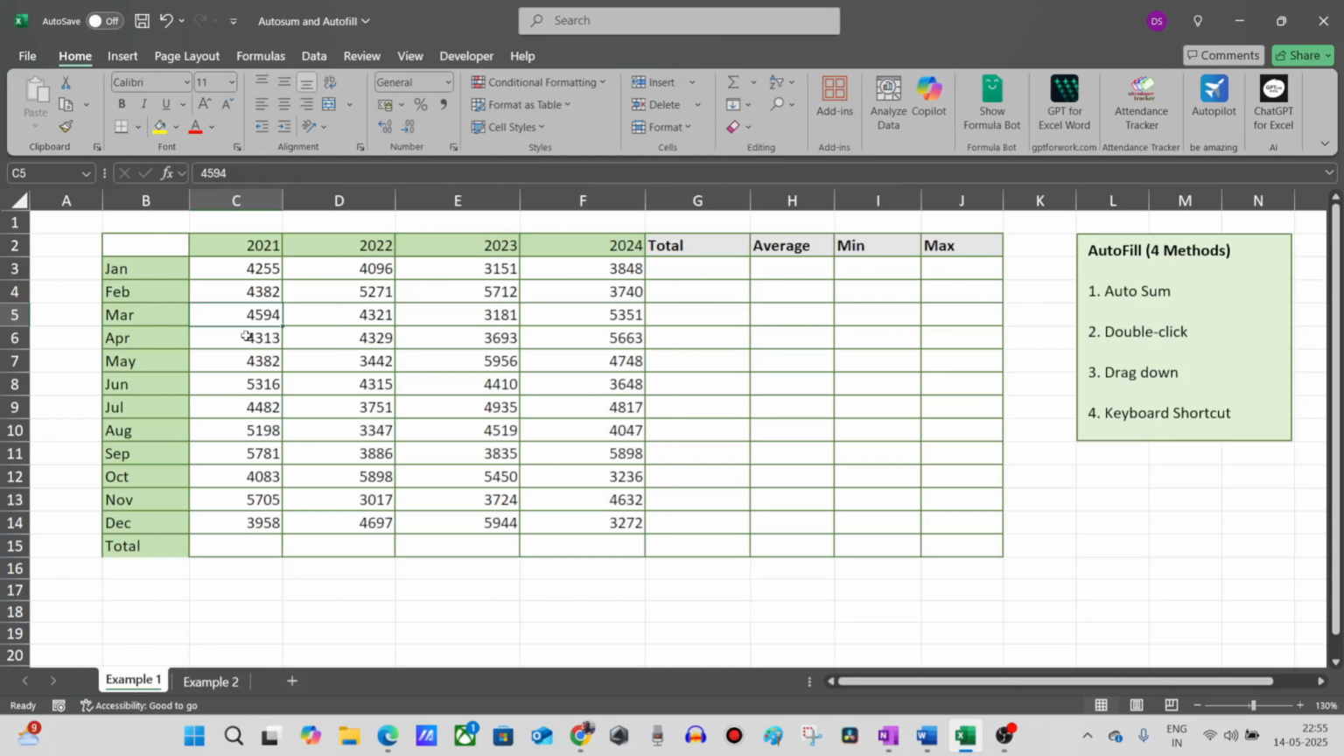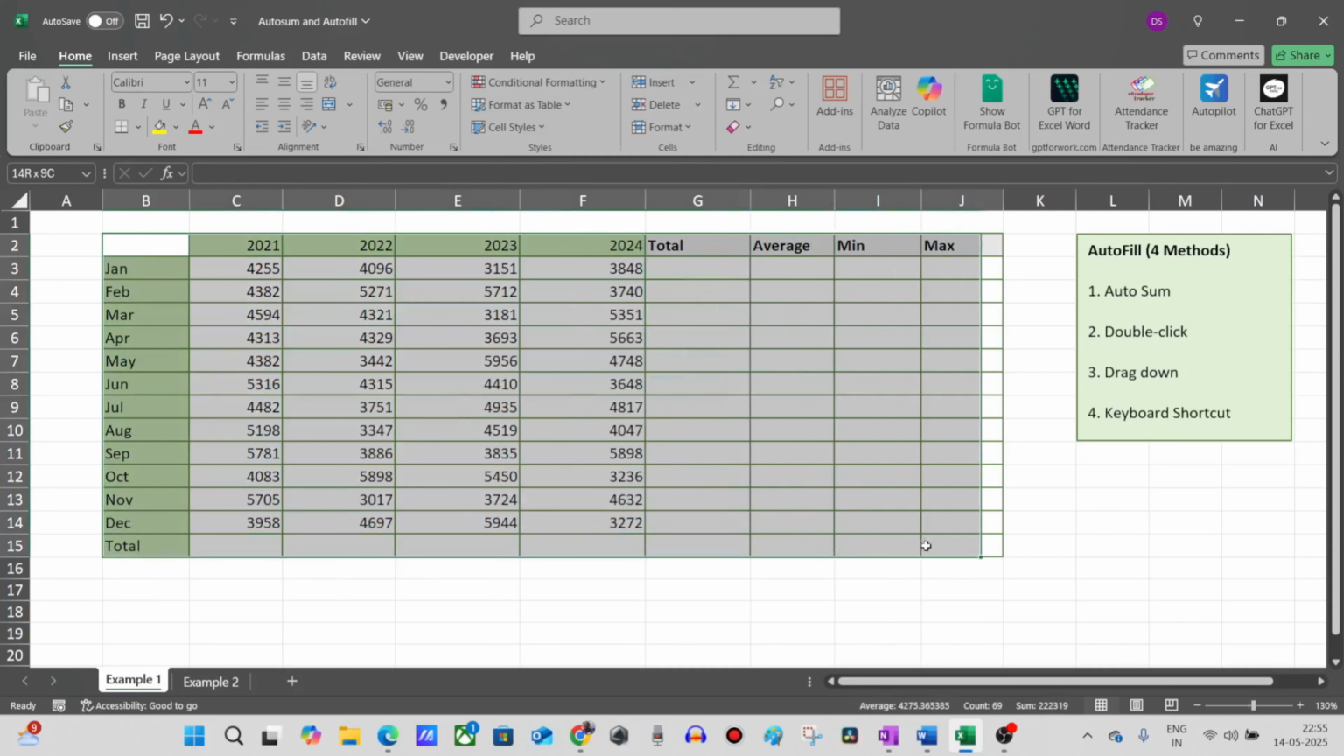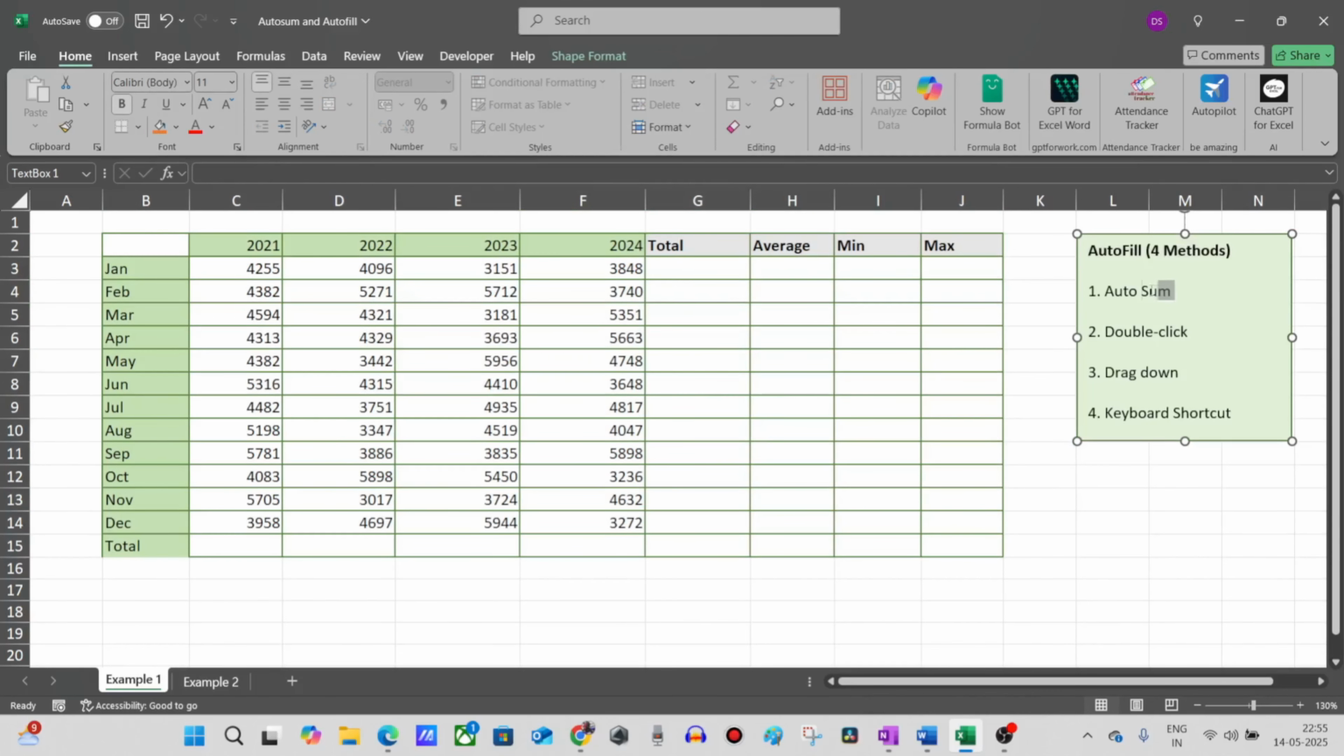Let's get started without any further delay. We've taken some random data for demonstration, and we'll learn 4 methods to apply basic formulas. 1. AutoSum. 2. Double-click. 3rd, drag down. 4th, keyboard shortcut.